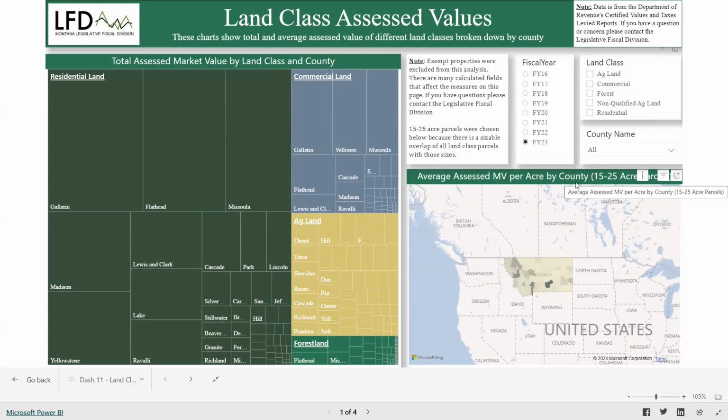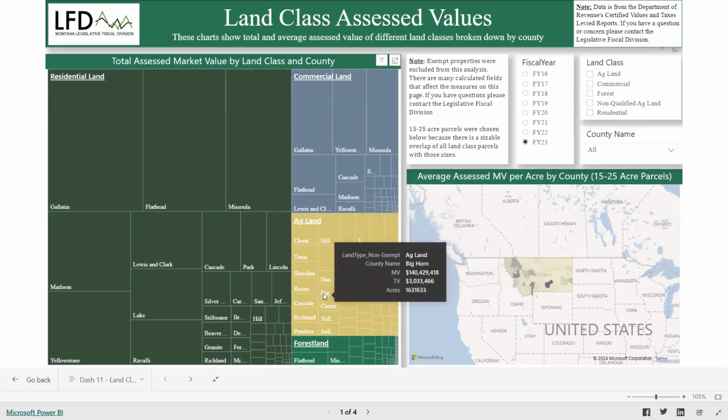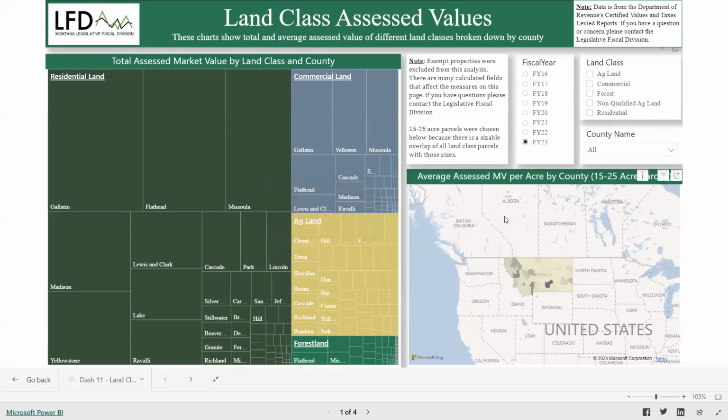You're not really going to see in many cases ag land that is less than an acre. Those tend to be over 20 certainly, and most of them are over 160 acres in size. And conversely, you don't see any residential land that is over 160 acres, because that's just qualified as agricultural land.